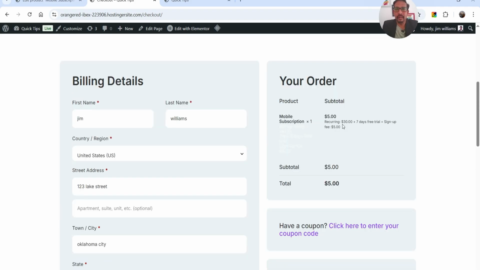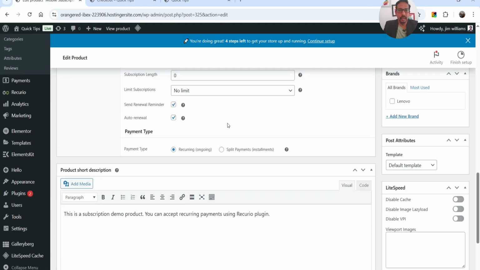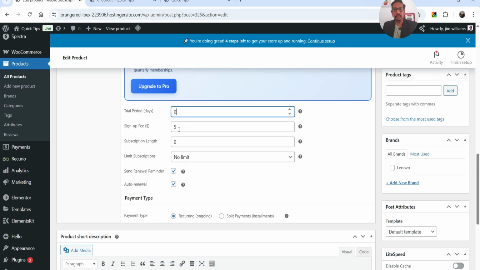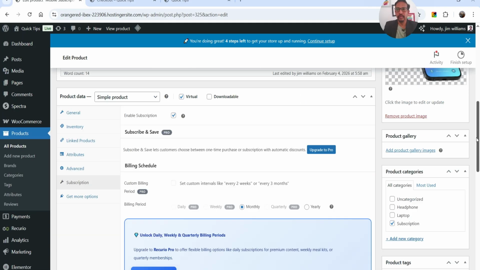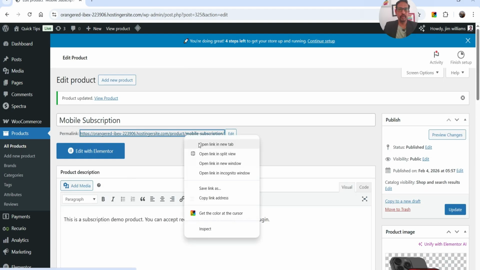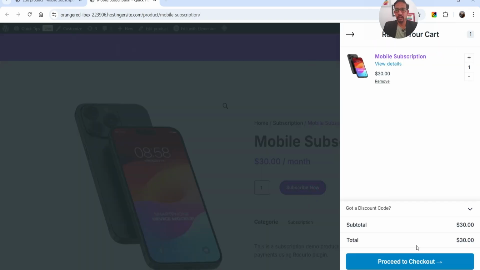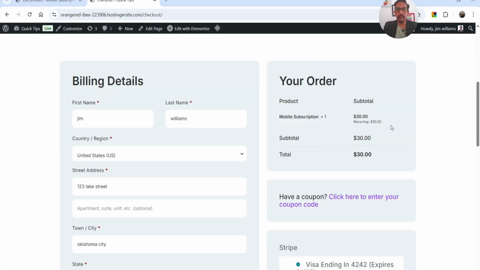Now let's say I do not want a free trial or the sign up fee. So let's go back and go to the subscription option, and I'm going to delete the trial period and the sign up fee. Click on update. So let's open the product again. Now you will see the pricing information is changed. Click on subscribe now. Let's proceed to checkout. Now we will need to pay $30. There is no free trial of 7 days and the sign up fee.